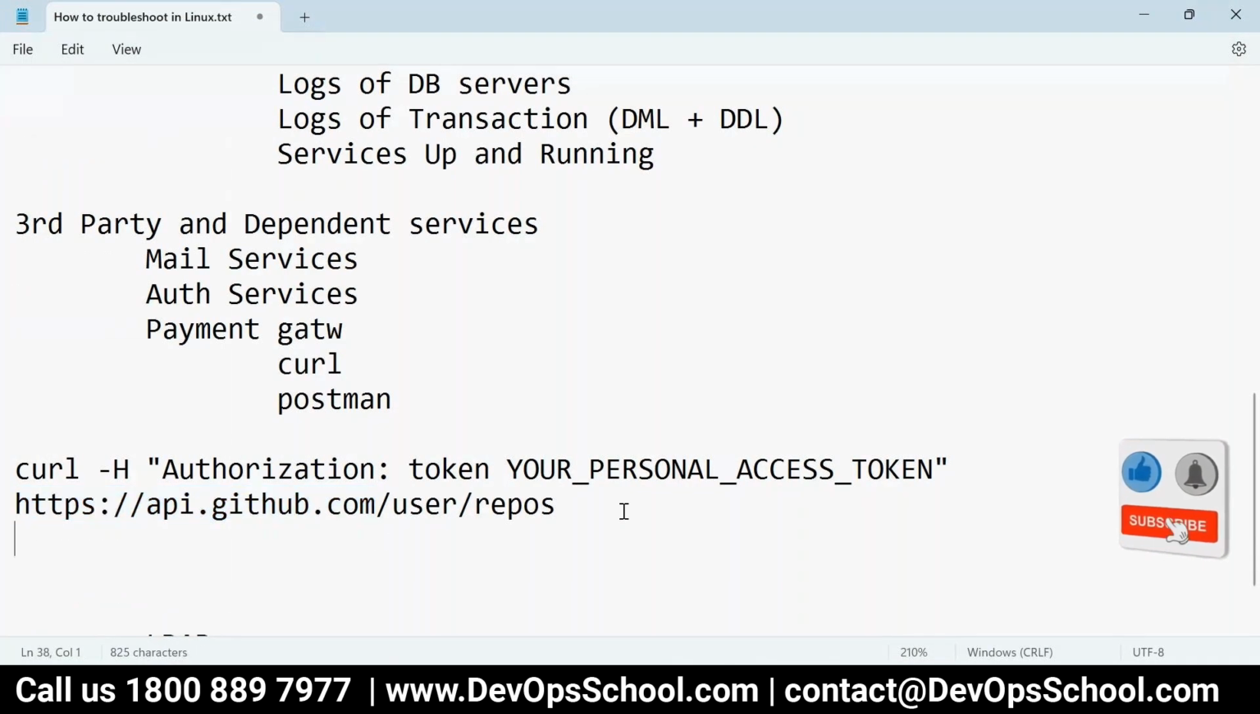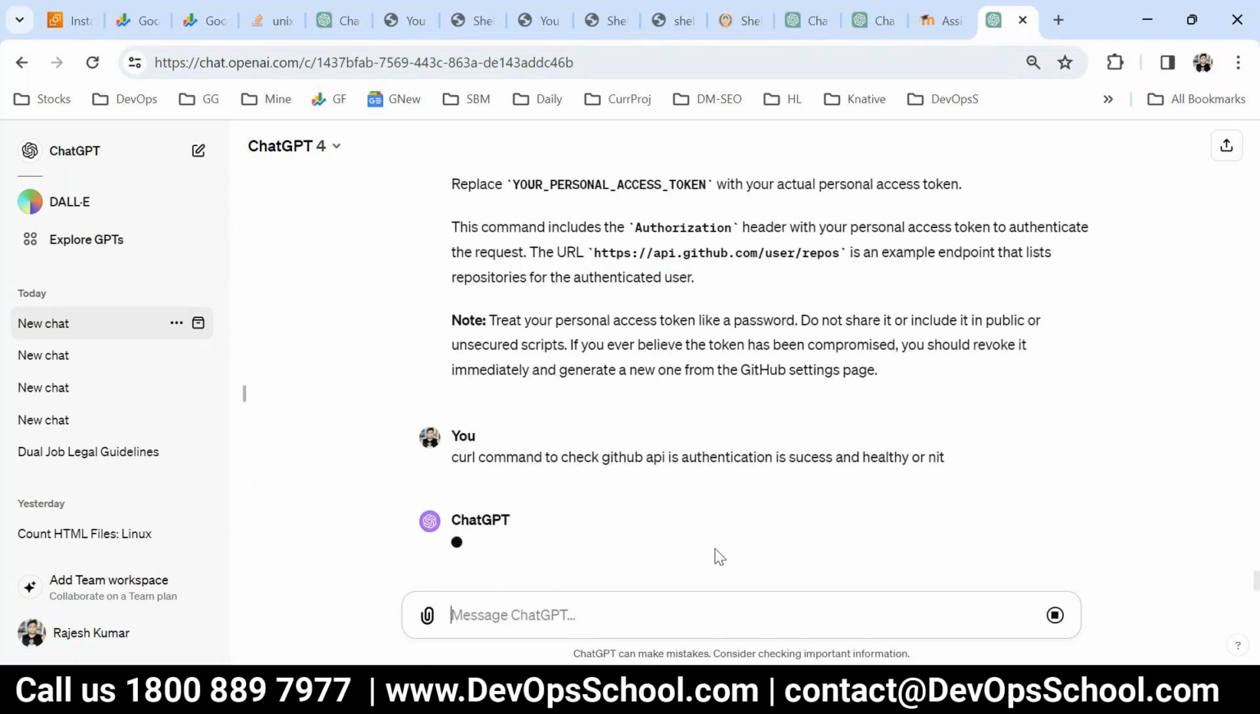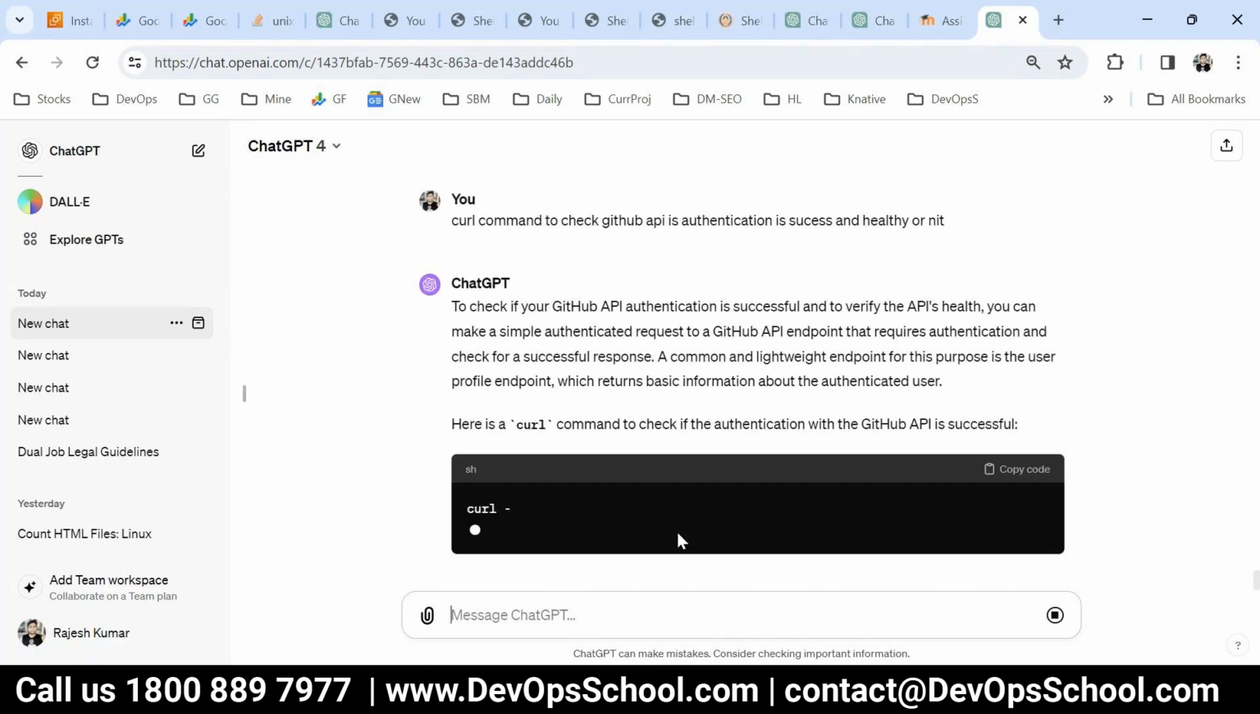Right now, what it will do, I'll tell you, it will list out all the repos. This is just an example command. I did not give a specification, no prompt. I will say: curl command to check whether GitHub API authentication is success and healthy or not. Simple. So just avoid the spelling mistake. Okay, so here you have it.